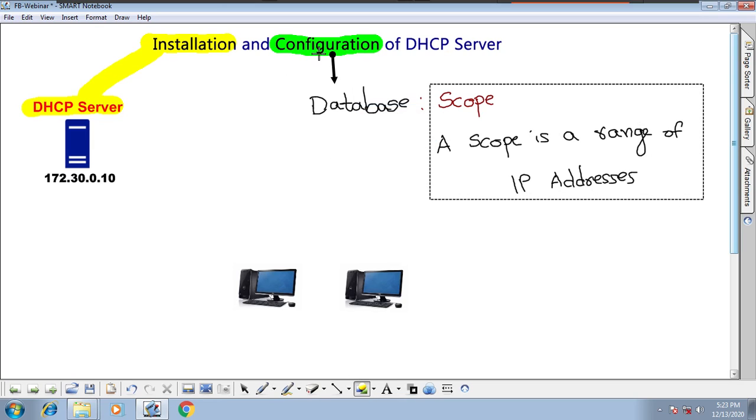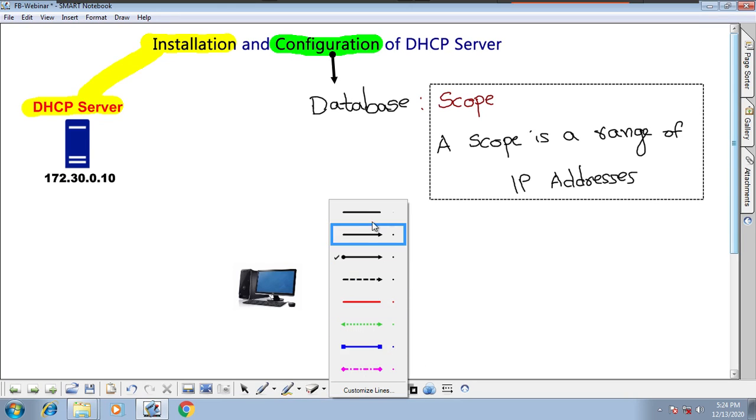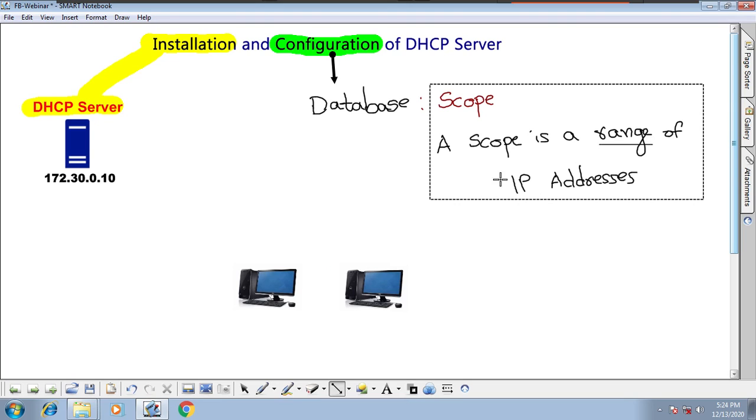When you have to do configuration, what do you want to configure? You have to create a range of IP addresses. How does the range look? While creating, we will understand how the range of IP addresses looks. What is scope? Scope is a range of IP addresses. What will be the range? We will understand while creating, but this is the configuration of DHCP server. You install DHCP service, but it won't work. It won't provide until you create the scope.